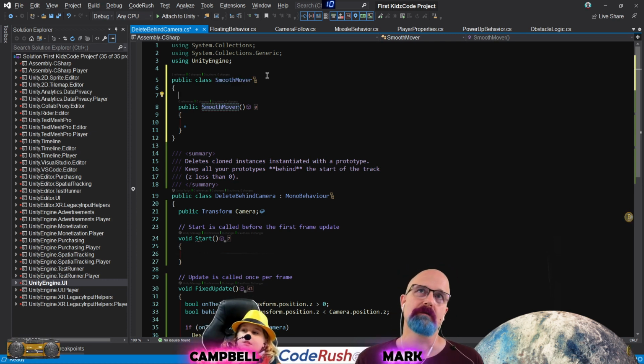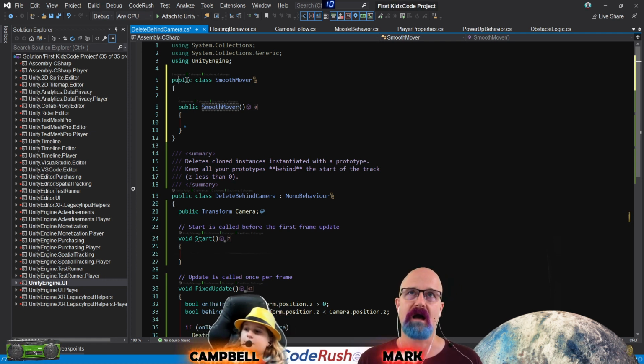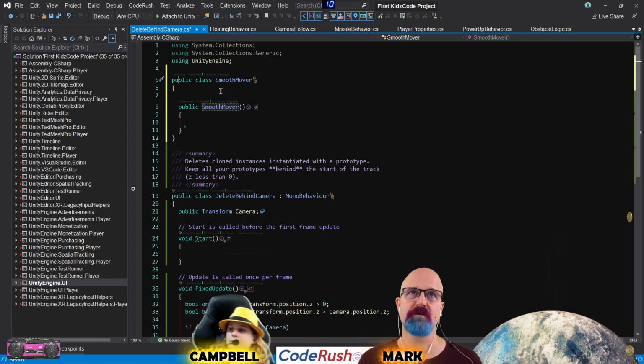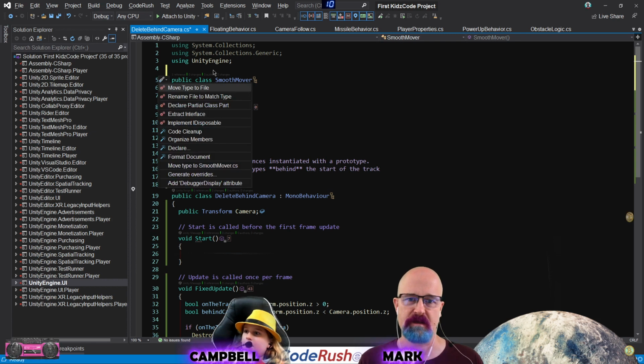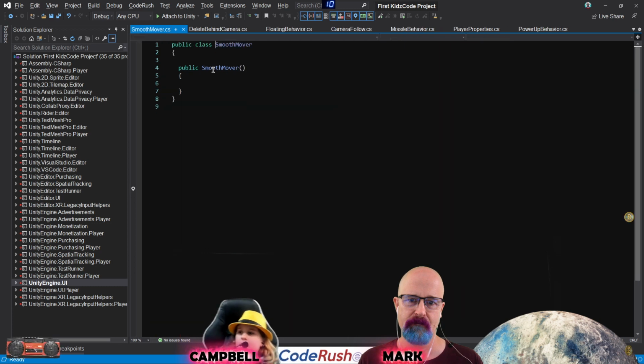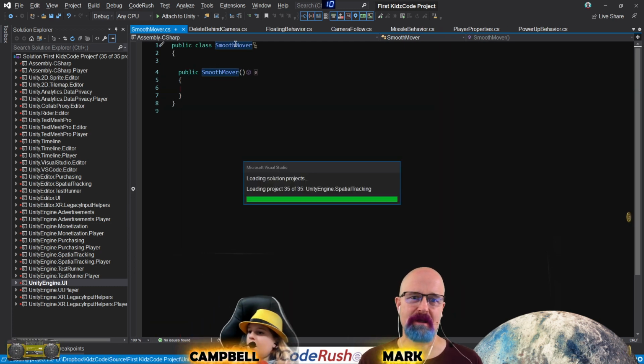All right. To be able to do this. Why is it a class? Because I want to put the code for smooth movement here, and I want to not put it everywhere else I need it. I think I'm going to need it in more than one place. You didn't rename the class, though. No, I didn't. But watch this. Oh, wait, you can't do 2 classes, though. Watch this. I'm going to come in here and I'm going to say move type to file. And now I've got a smooth mover in its own file. Now I'm not sure if this is going to work or not.